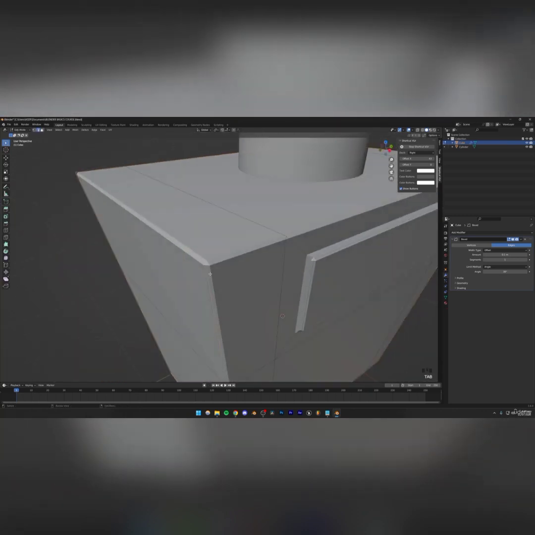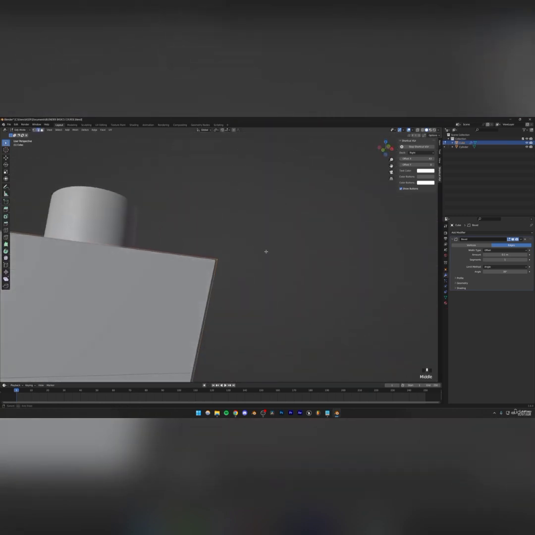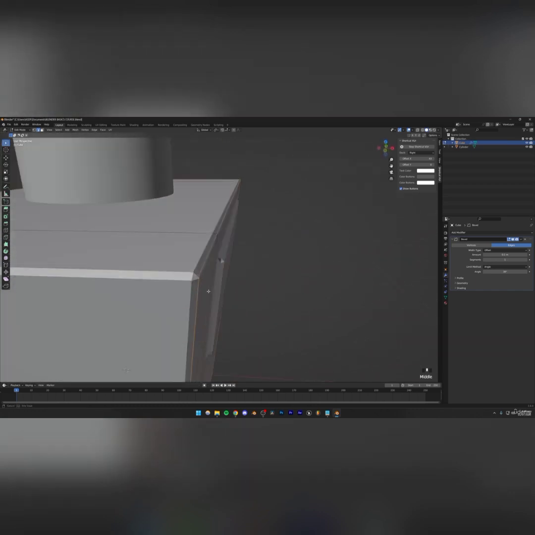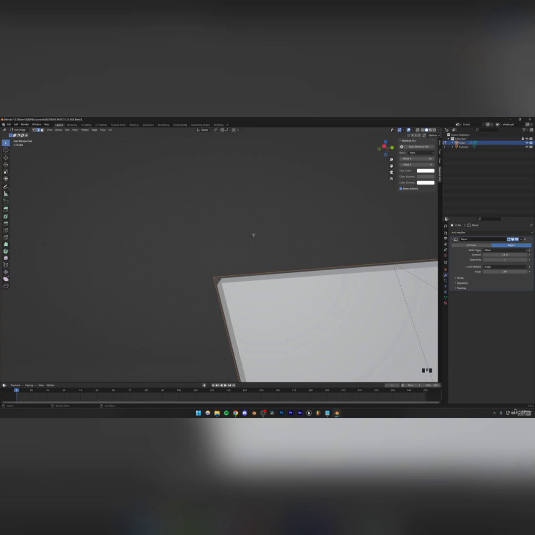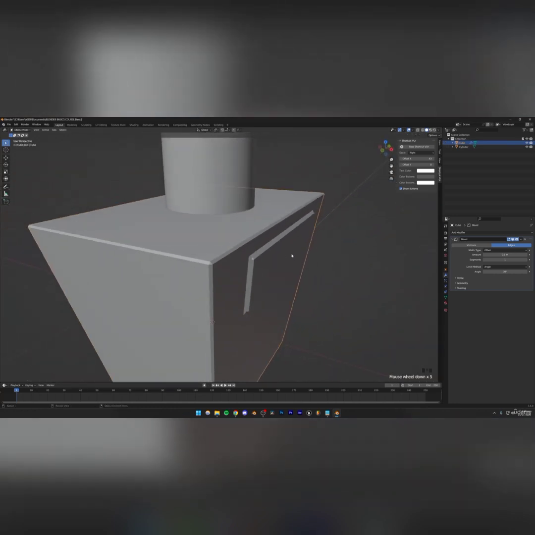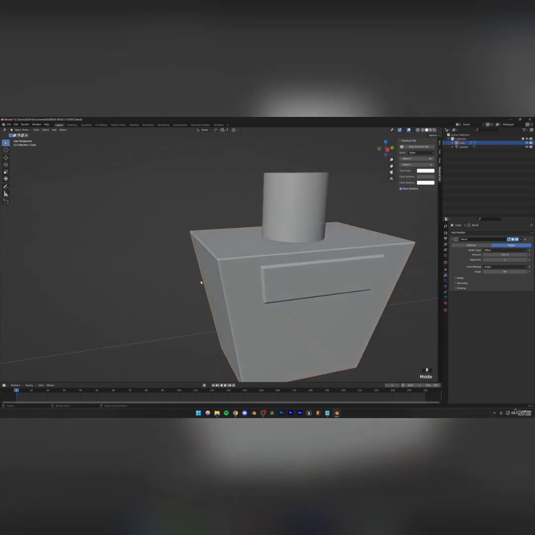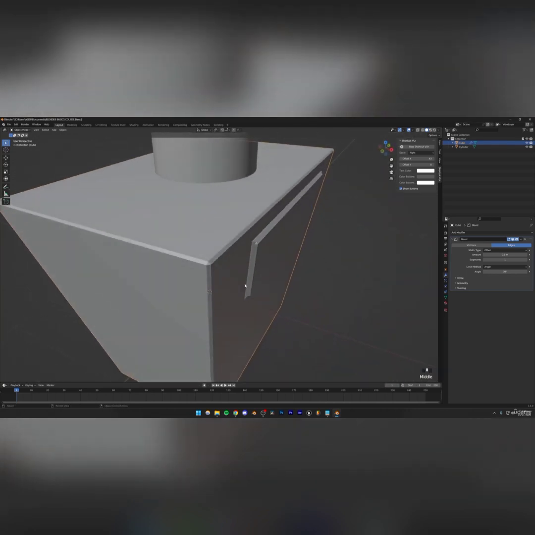But if I tab into edit mode, you're going to see that we don't really have that edge, do we? So this is basically not actually changing the mesh. However, it is just showing us the change to the mesh. And we can apply the bevel modifier, and then it's going to do exactly what you want. It's basically going to apply it. However, for now, I'm not going to do that.